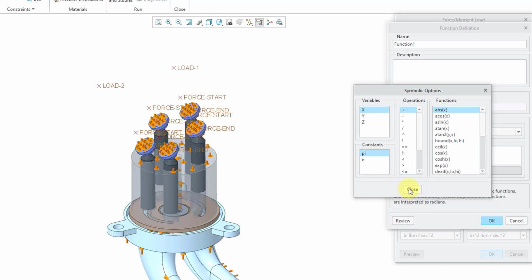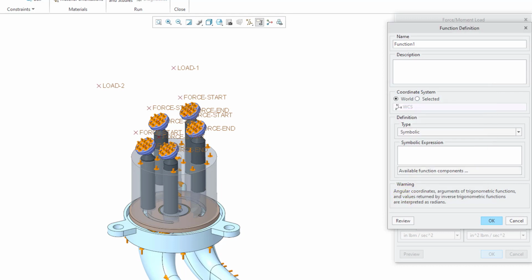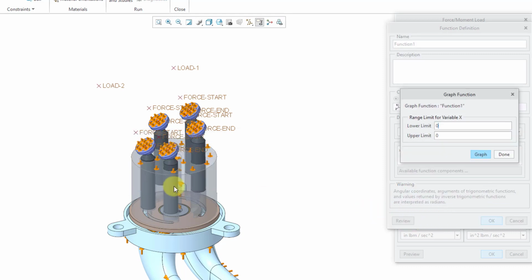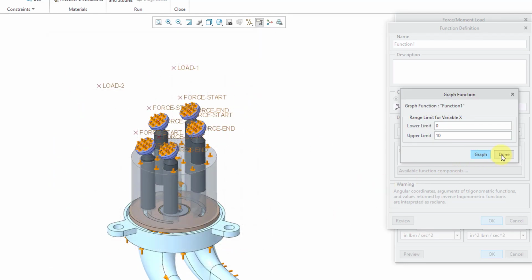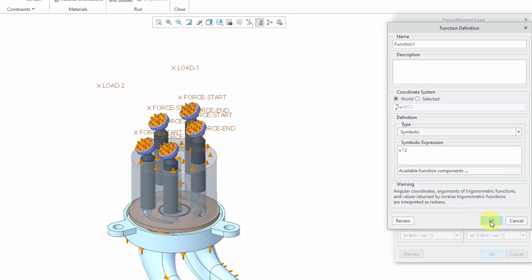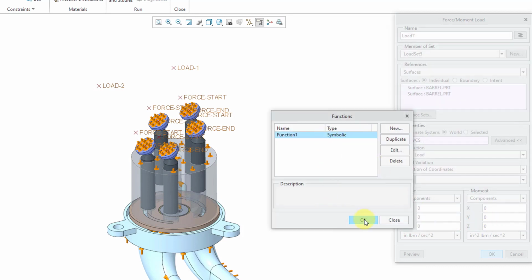But let's say that I want the load to be a function of, in this particular case, x. I can say this load is going to be equal to x, shift caret, squared, and hit the preview button and click the OK button. You can create a graph of this. Let's say 0 to 10, hit the graph button. This is an x squared graph. Click done out of here, and then click the OK button. So there we have our function.